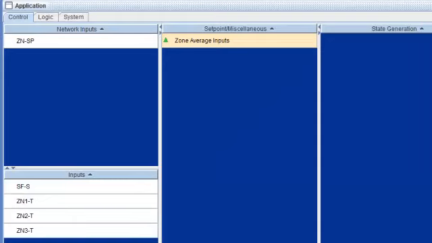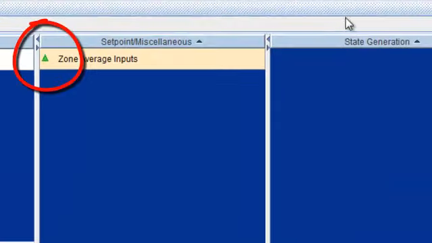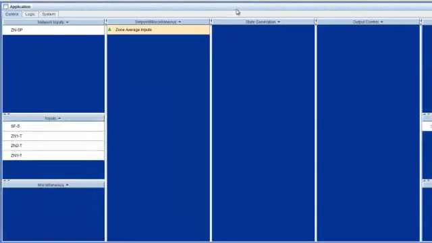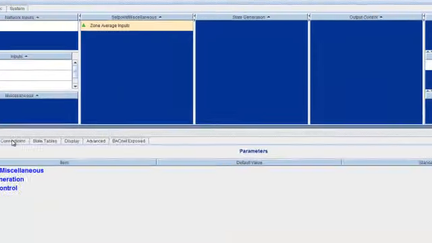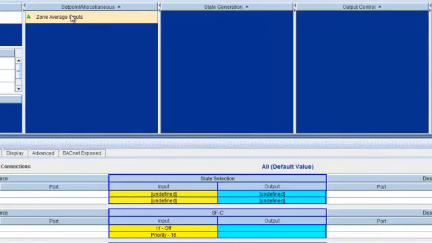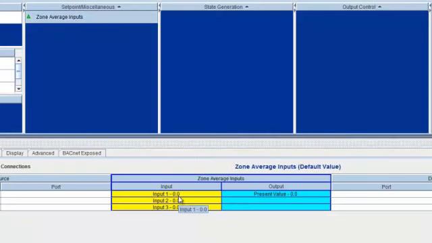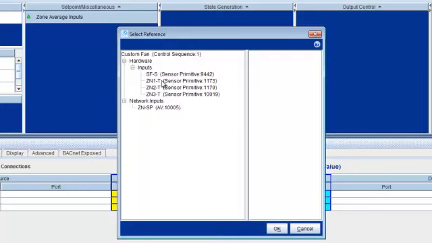And now it's a matter of connecting these to the zone average input that I've already built. Now you'll notice the zone average input has a green triangle in front of it, letting me know that I've made some change to the logic so it no longer matches the standard module. So let's do a connection. Now I have to view my feature screen, and under feature screen I'm going to click on connections and then click on the module I want to connect to, which in this case is the zone average input screen. It shows my 3 inputs, and so I'm going to start to connect them.